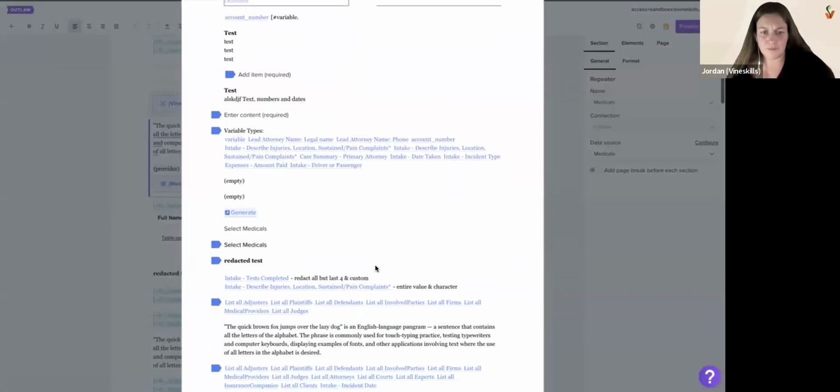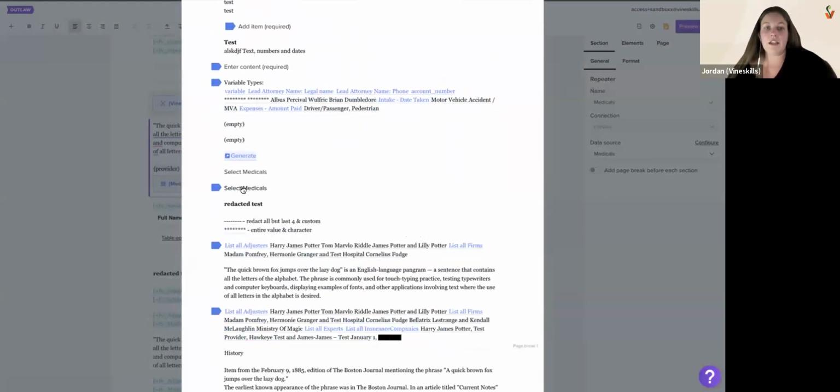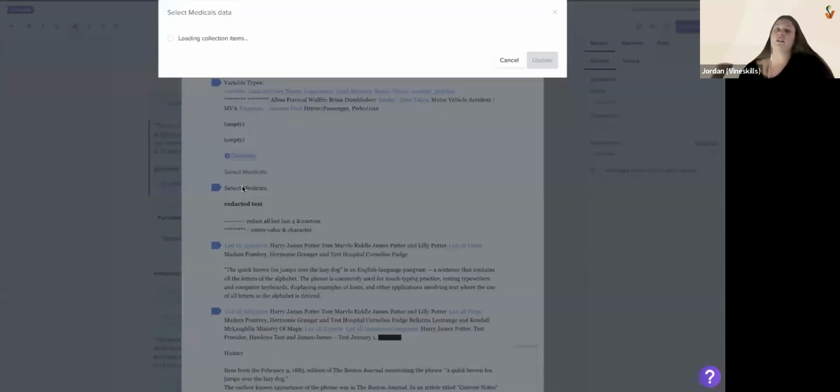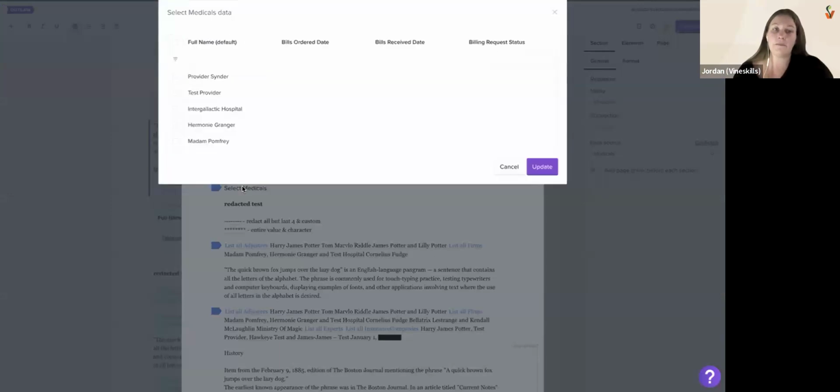So let's go into here. It's going to say select medicals. That's because that is where this is tied. And then I can come in here. I've only really filled in the full name of the provider. I can come in here and select all the providers if I want to. I can select only certain providers. So that's pretty cool. You have full range of how you want to pull those in, or I can also filter them, right? So if I want to have obviously Hermione Granger go before the rest of my providers, I can have that structured as so.